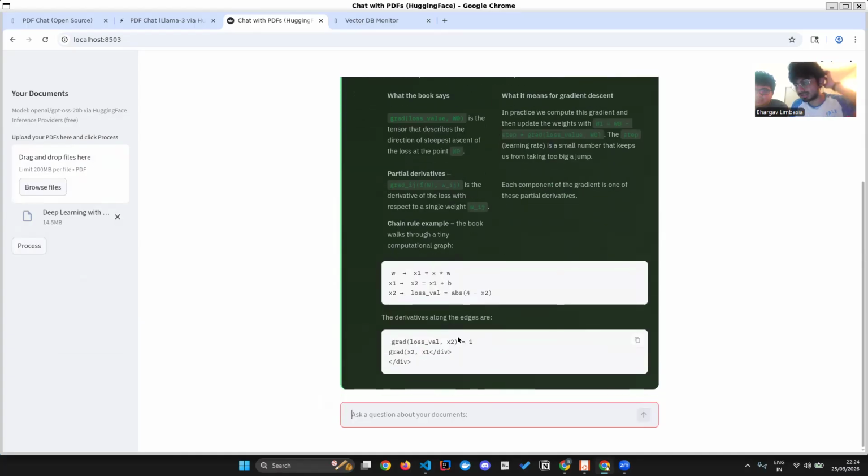So the book basically has a lot of code in it. Basically, it is a hands-on guide. I could show you the book as well.